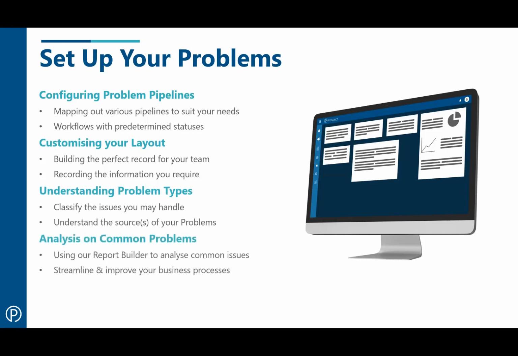We'll analyse common problems, so we'll start looking at the report side of this as well, and using Report Builder to analyse common issues and how to streamline and improve your business processes through the reporting and problem tracker. So let's get straight into it. I'm just going to switch my screen and start showing you how to configure these pipelines.